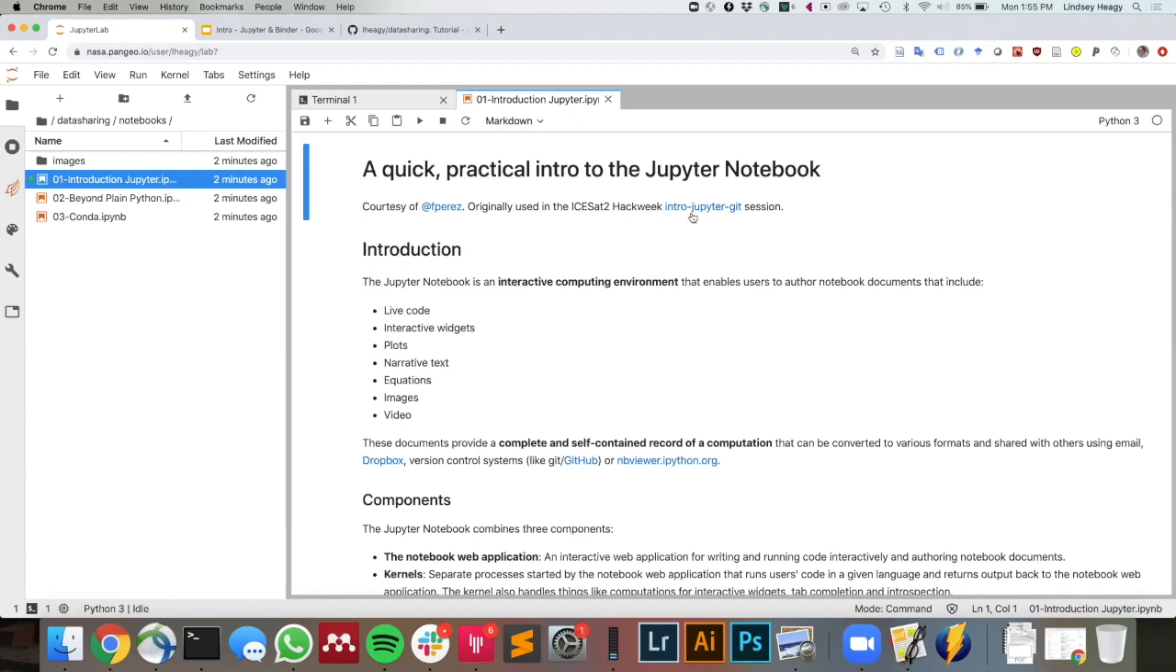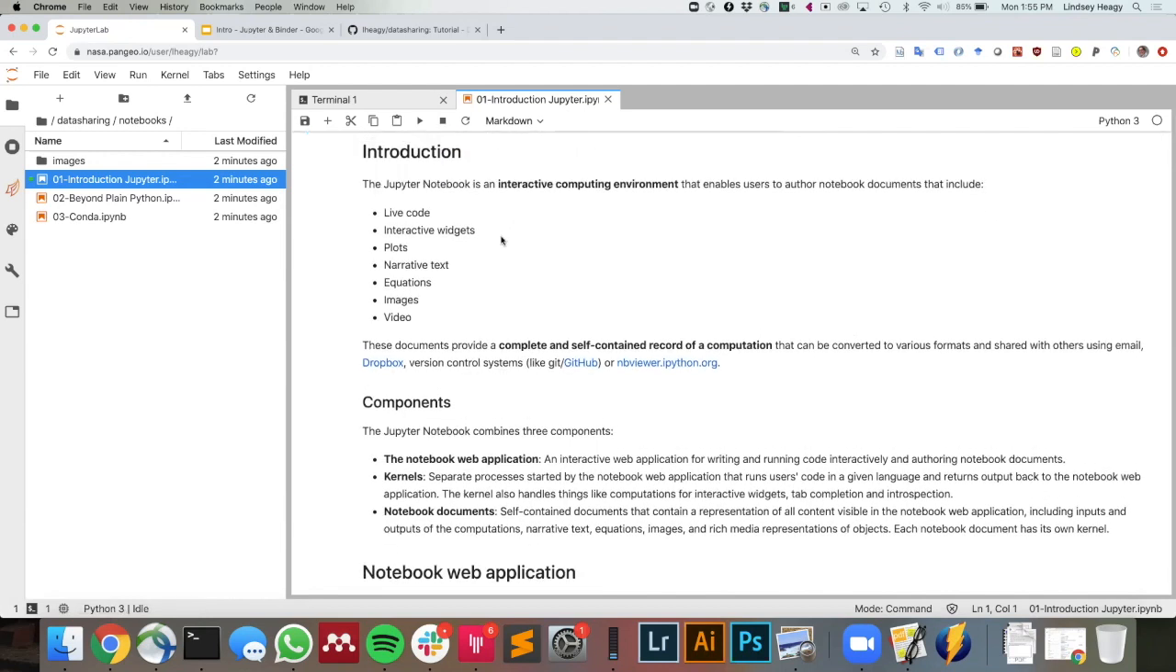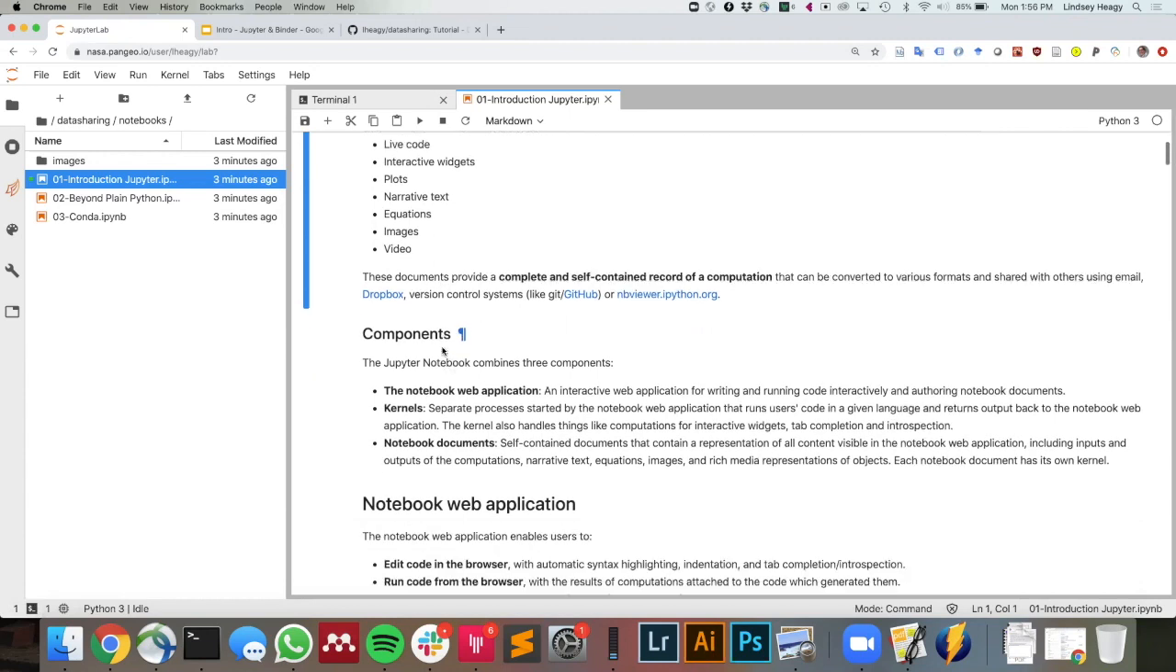If we start here, what you can think of when we think about a Jupyter Notebook is that it's really an interactive computing environment. That means we can combine live code, widgets, and we'll show some examples of that. Plots, you can combine text, so that's what we're looking at here. This is just plain text that has links. We can have images and videos.